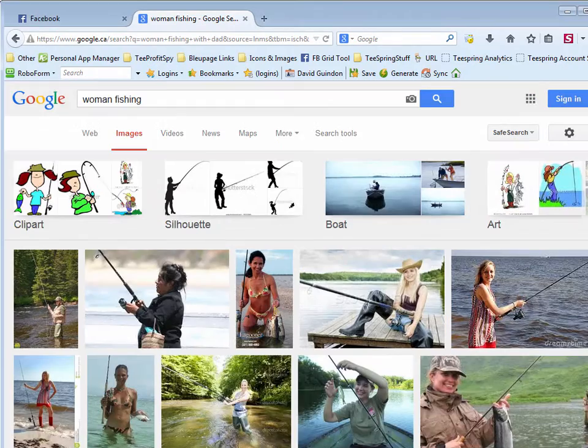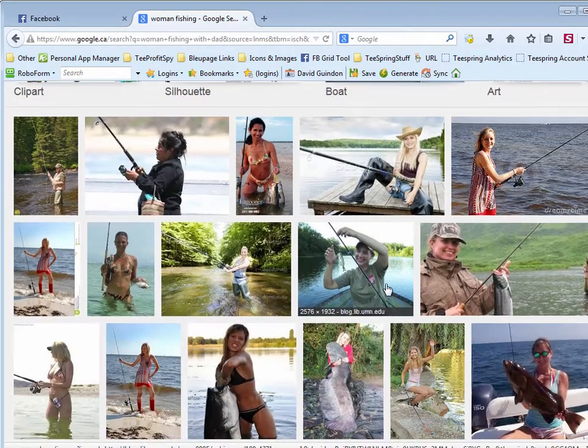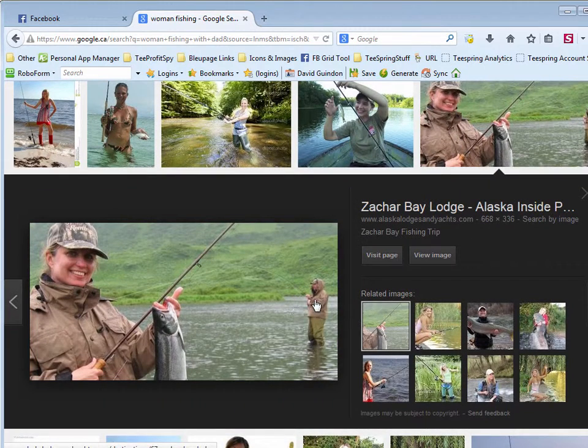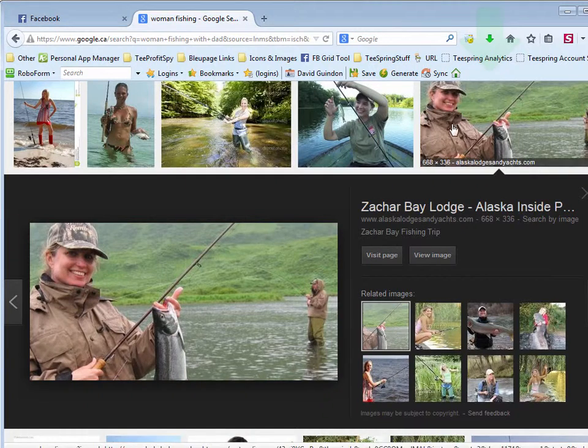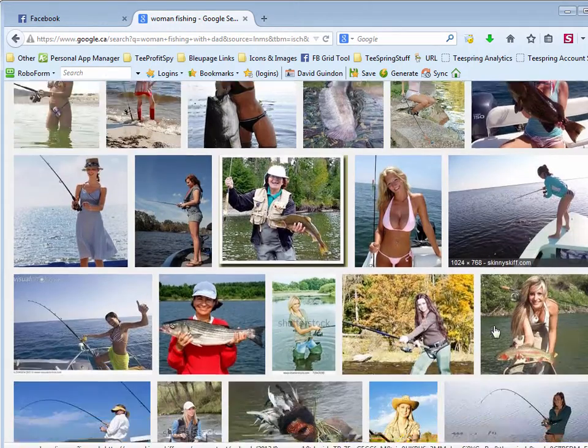Alright, I paused the video and I just put woman fishing, and this one doesn't look too bad. So that could be her father in the background. It looks pretty good. So that could be one. I'm just going to right click and save that in ads. So that could be one there.